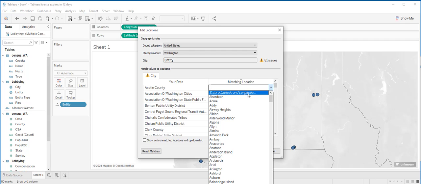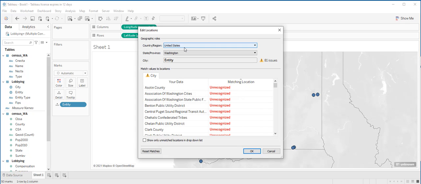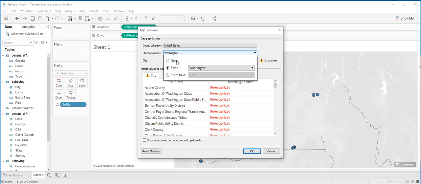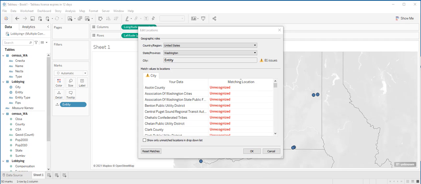In order to enter latitude and longitude manually, you need to find the location's latitude and longitude by doing a Google search, and you are going to plug these values here. And before that, you need to also make sure that you are only including the cities in Washington state. So therefore, if it's chosen none here, you need to change to fixed and choose the Washington state from the drop-down menu. But we have a bigger problem here, because if you look at these unrecognized entities, they are either the fields that are not cities, or in some cases they are smaller towns and not included in Tableau's designated cities. So first we need to filter this out.